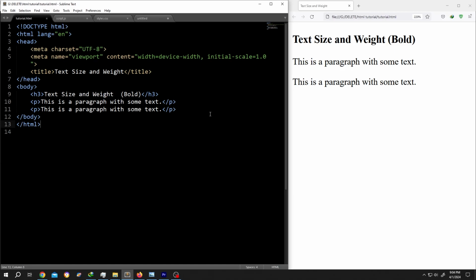So guys, how to change the text size and make them bold? It's really simple. On the left side we have our basic code and on the right side we have the output. Now suppose we want to change the text size of this paragraph. For that, move to the first tag, give a space, write style equal double quotation inside the CSS code.